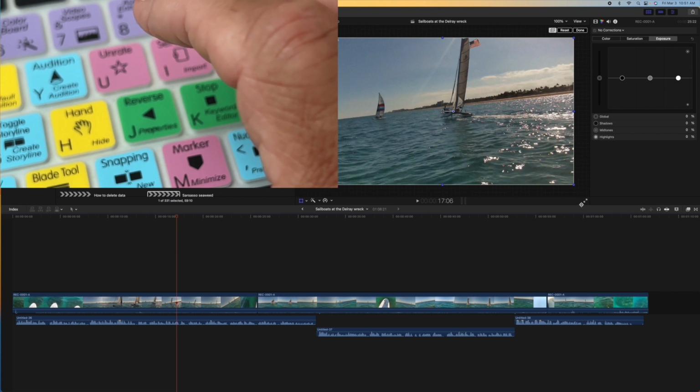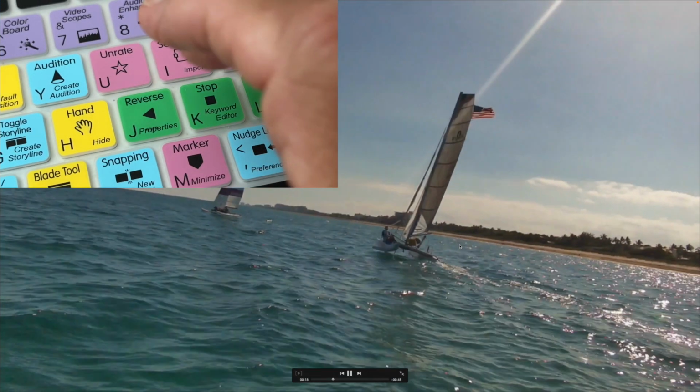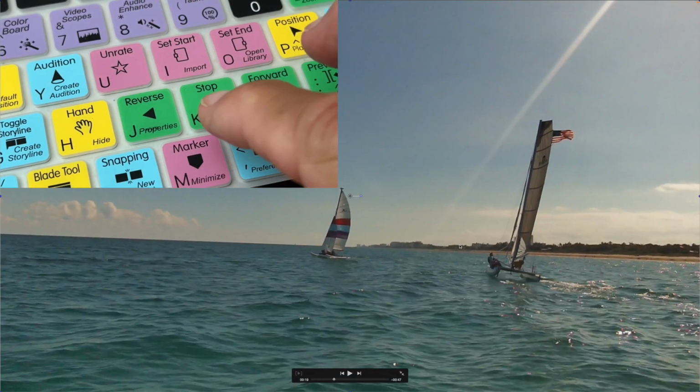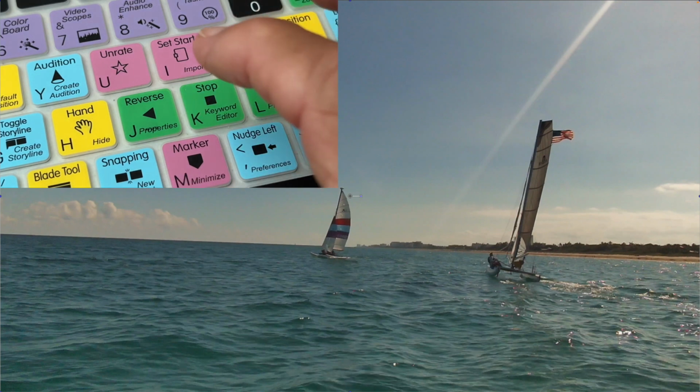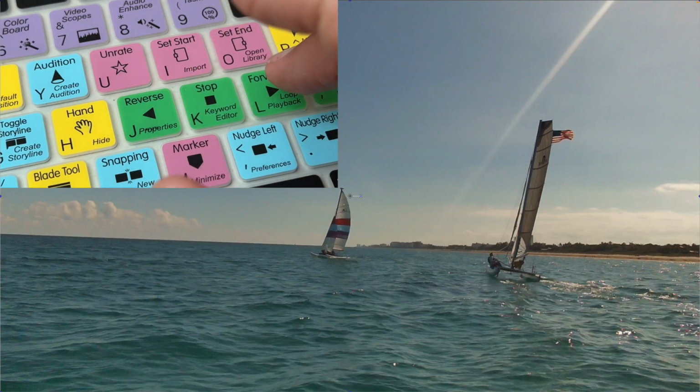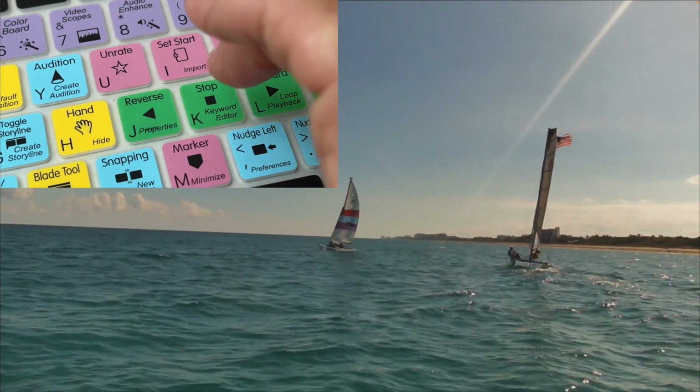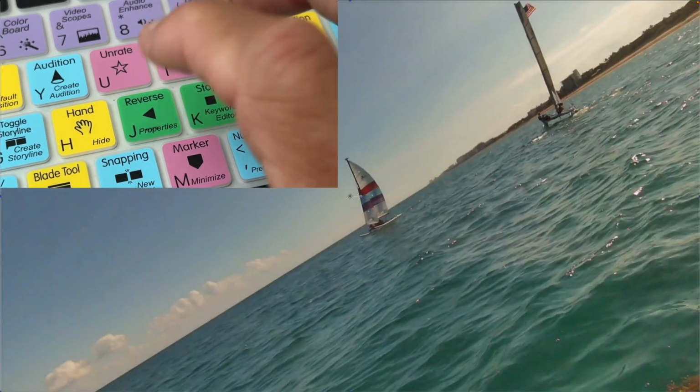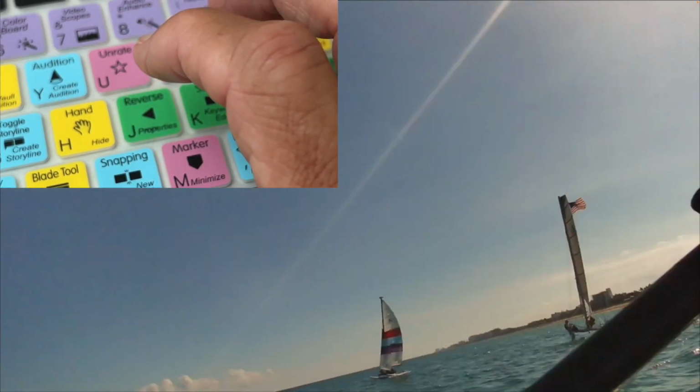So what we have to do first of all is we got to get in our timeline. And what I'm going to do is I'm going to open this up to make it fill the whole screen. So now if I hit K, it stops it. All right, so if I hit L, it goes forward. If I hit K, it stops. If I hit J, it'll reverse.